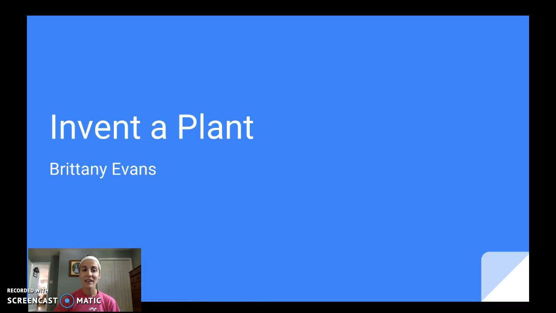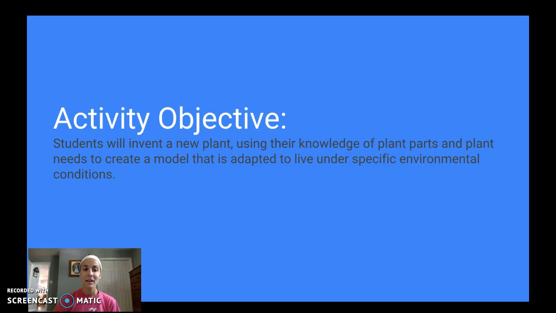For this module, I decided to do Invent a Plant. I actually got the activity from NSDL. The objective is for students to invent a new plant using their knowledge of plant parts and plant needs to create a model that is adapted to live under specific environmental conditions.